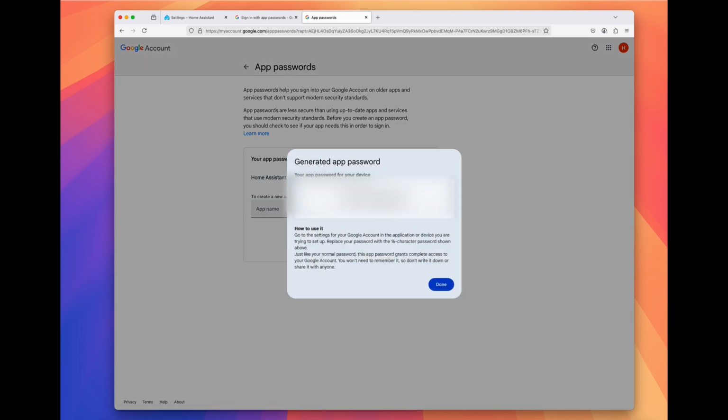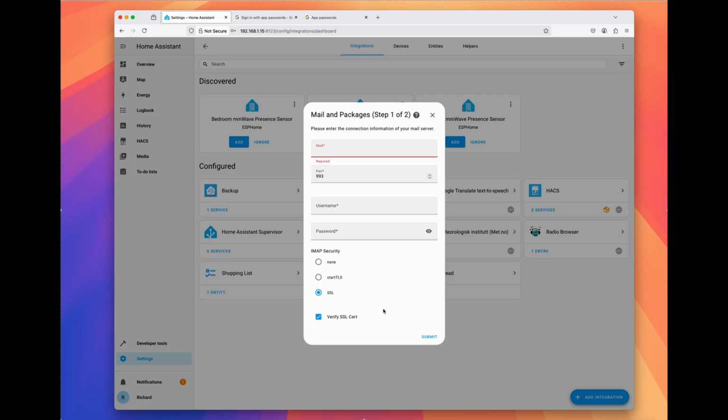Then you create it. And make sure you copy whatever password it shows you here and put it in a great place before hitting OK, because once you hit OK, you will not be able to see it. Now we have the app password that we needed, copied to the right place.